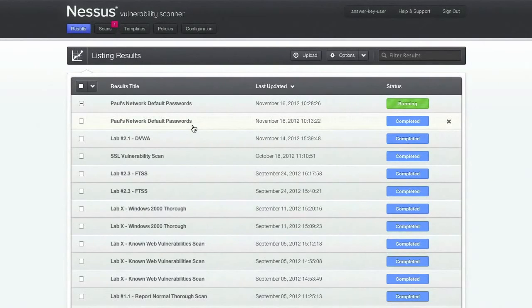And that concludes this video demonstration, a very brief overview of the new features contained within the Nessus HTML5 interface. And there'll be much more to come describing the features inside of this new interface and how to use them along with the Nessus vulnerability scanner.